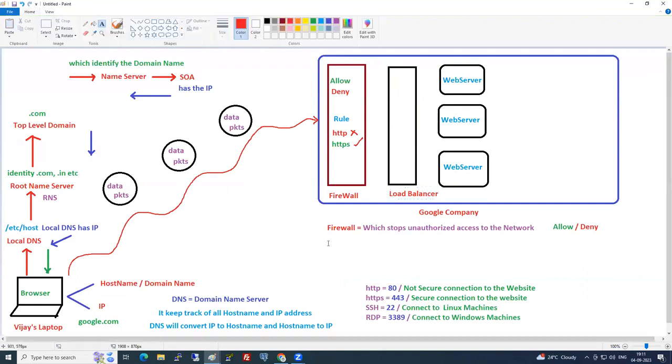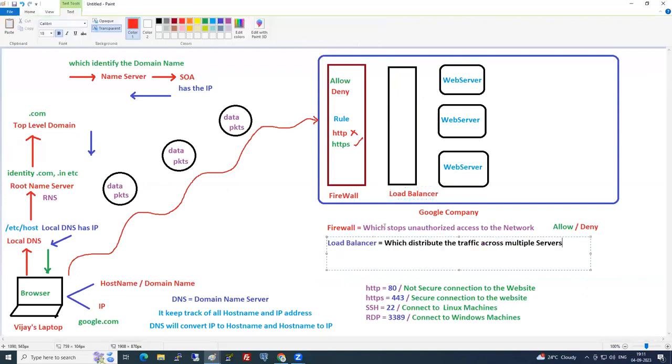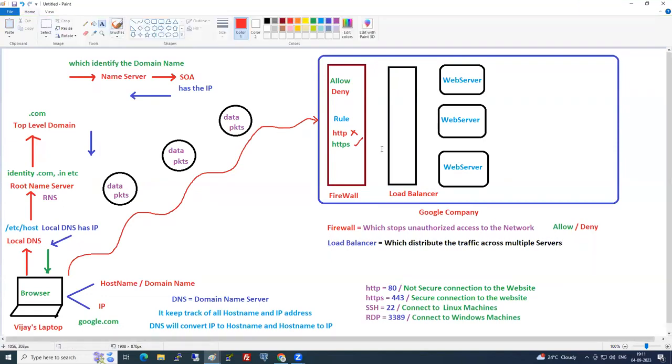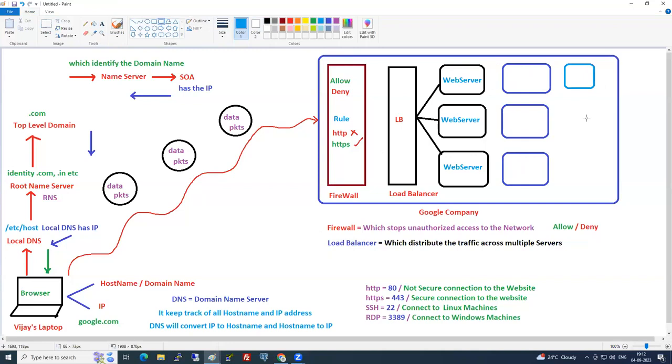So what is load balancer? Which distributes the traffic across multiple servers. This is my load balancer. Can I call it as LB in shortcut? Yes. So we have load balancer, we'll send the request to this, and this. And from web server, the request will go to where? Next, app servers, application server, correct? Yes. And from application servers, it will go to database servers, DB servers.